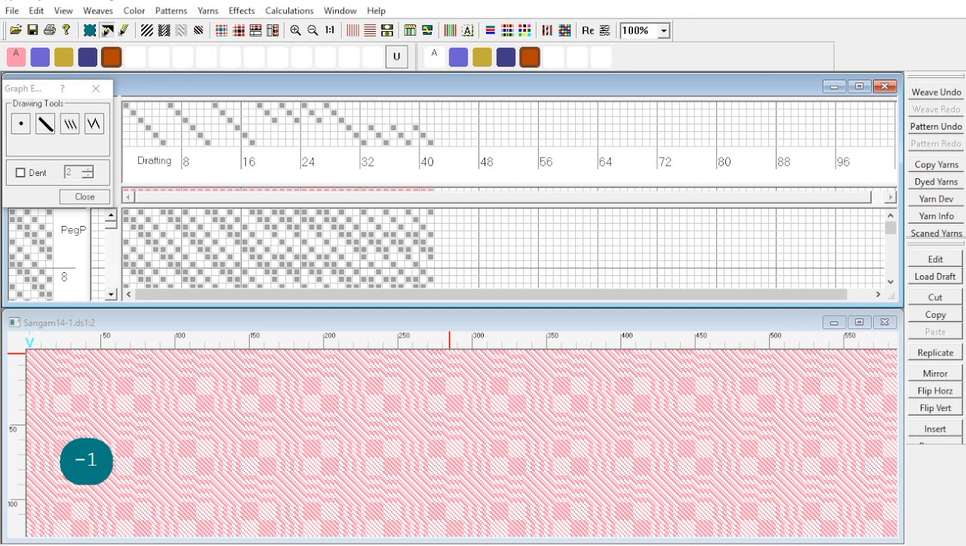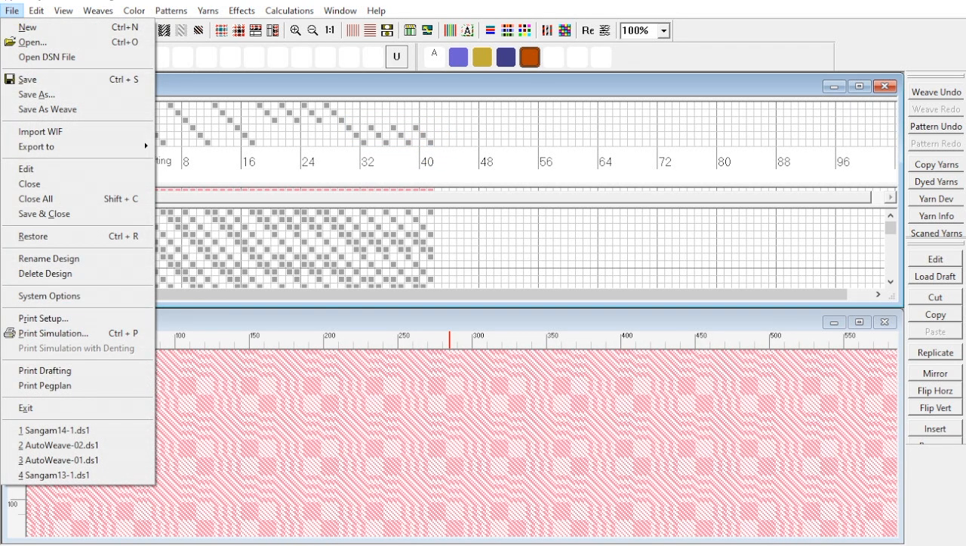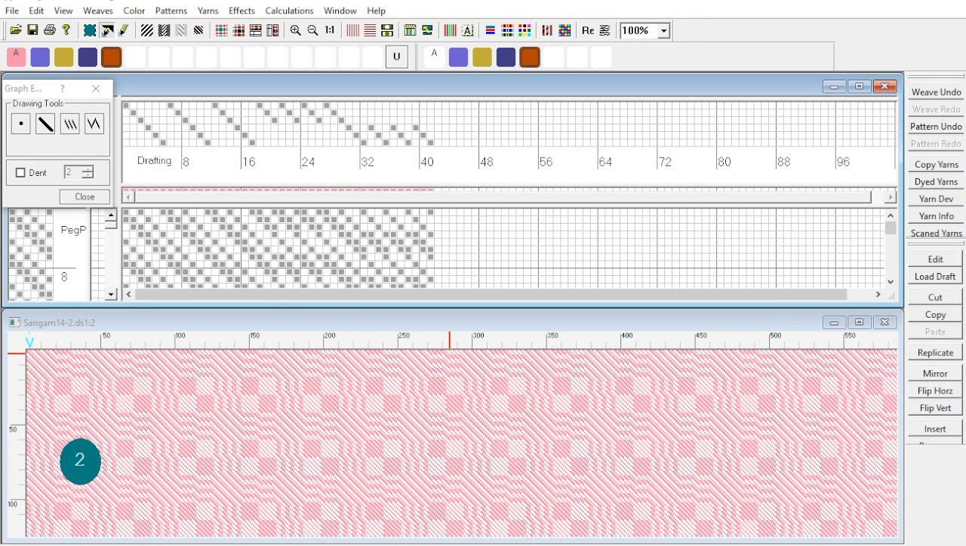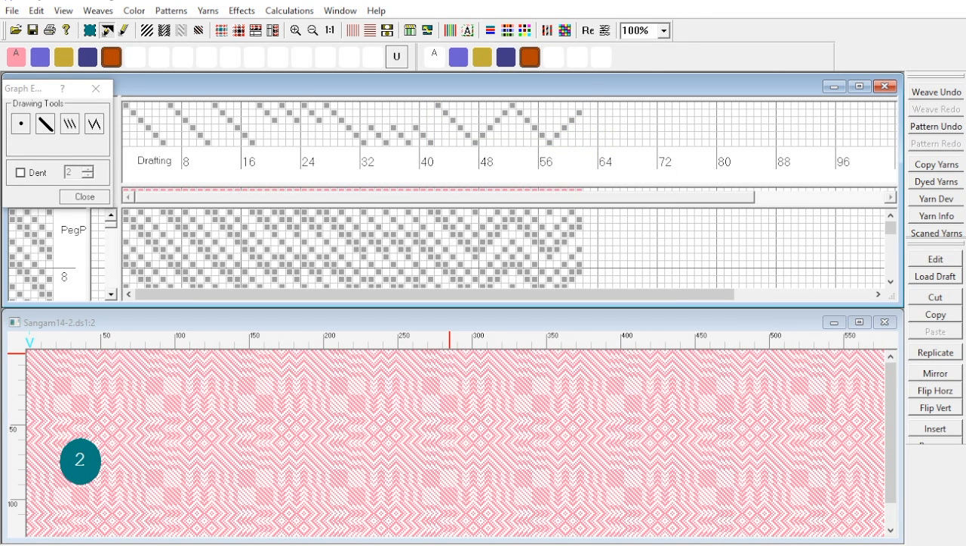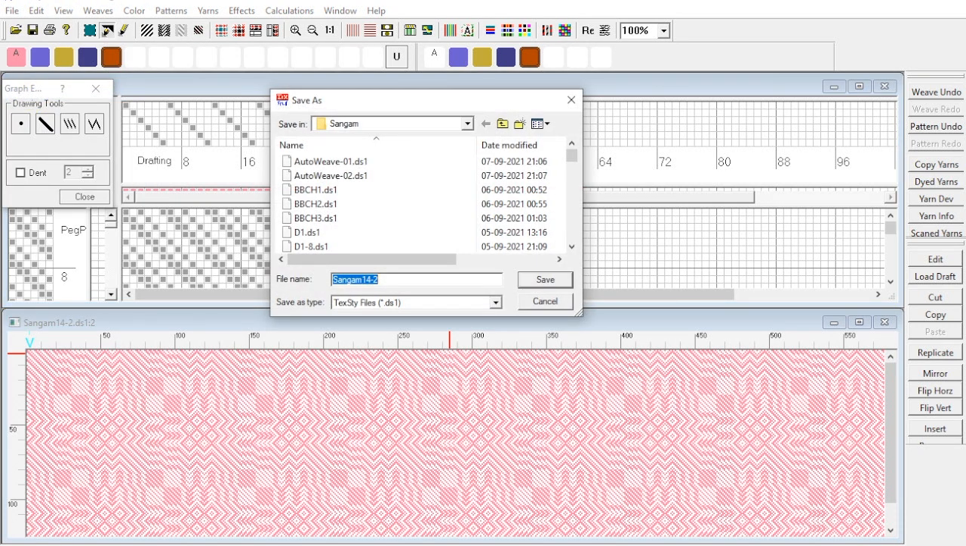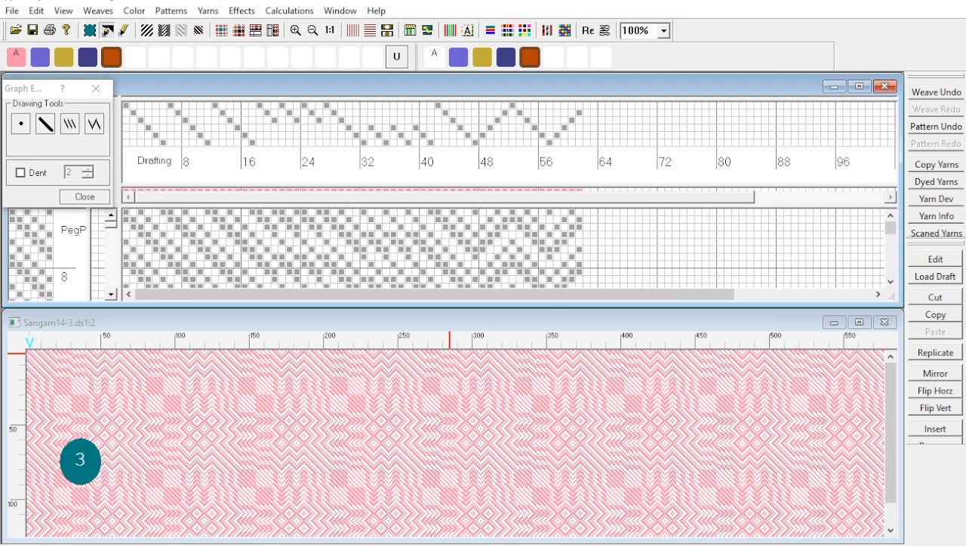So you can create the same design with only 6 heald frames. You can save with different numbers to create more designs here.